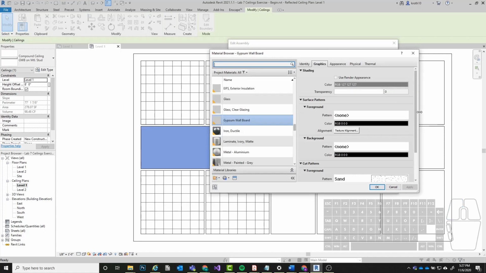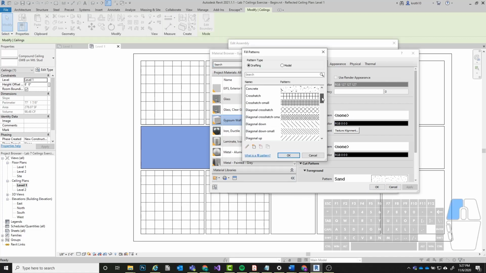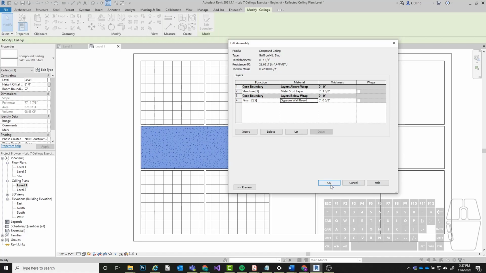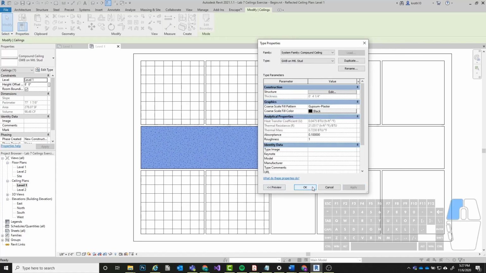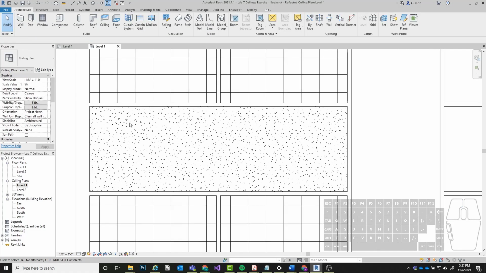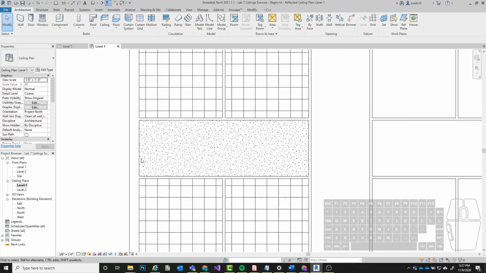Then you will get this window popping up. You want to make sure that you're on the graphics tab here, and you want to go here to the surface pattern. All right, so where it says foreground and it says pattern none, click on that. And then in here, find that same pattern we just had before. So gypsum plaster, click OK, and then click apply. All right, and then click OK, click OK, click apply, click OK. And you should see in the background now, we actually have a definite pattern there. So it's a lot easier for us to see that there's actually a ceiling within that space.